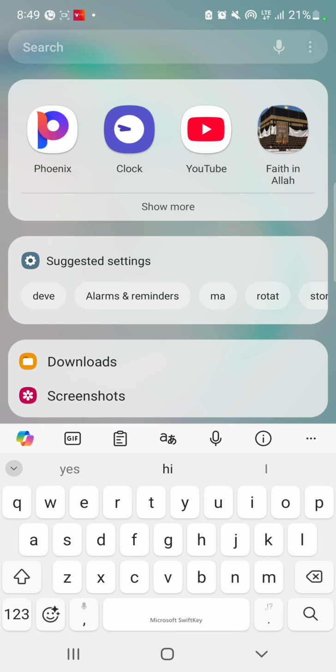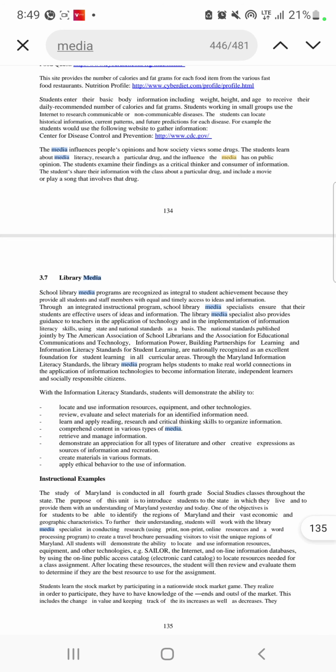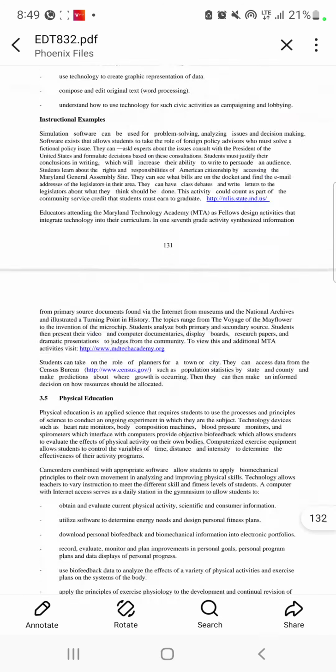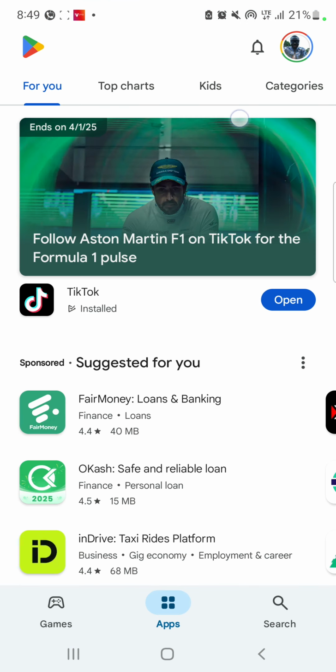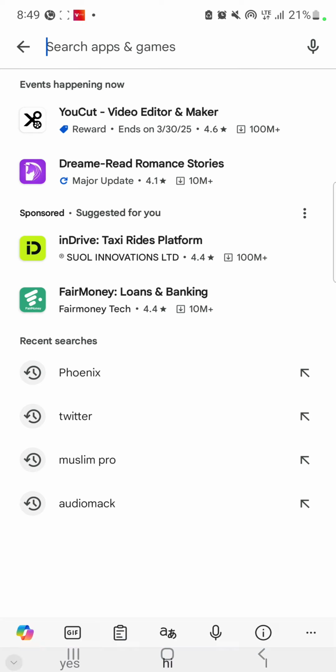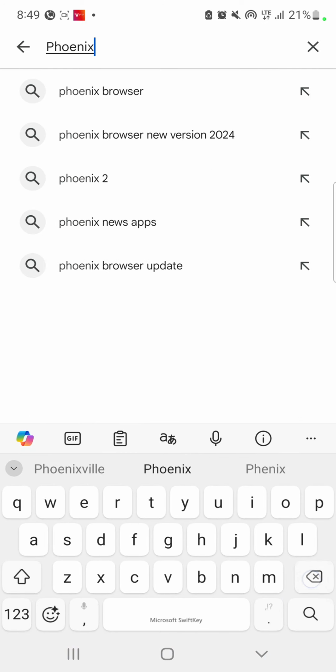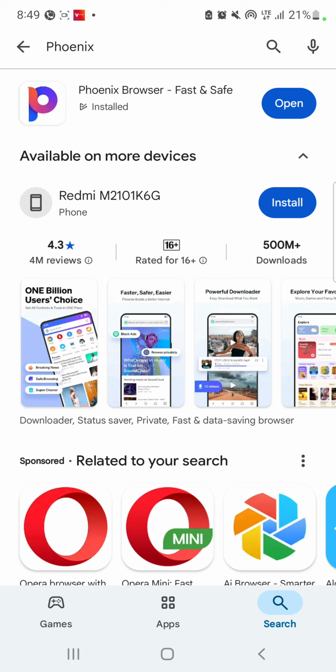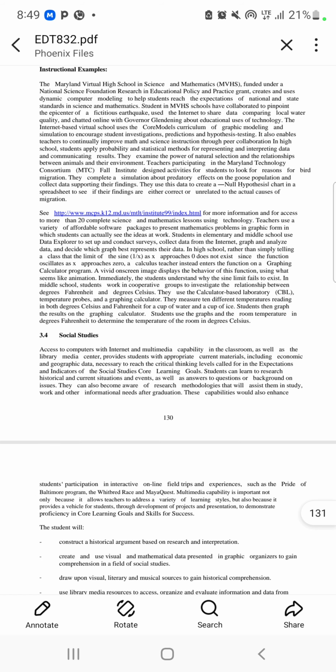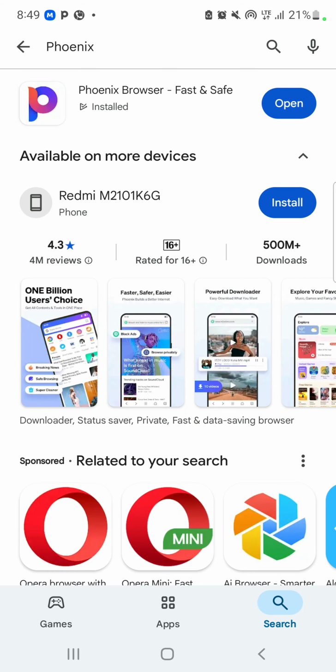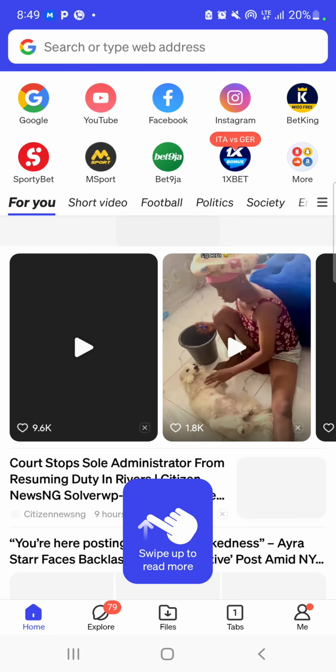The first one is, go to your Google Play Store and download Phoenix browser. Let me go to my Play Store so that I can show you. Just click on search and type Phoenix browser. You can see I've already installed it, that's why it's showing open. If you are here to install it, it will show install for you. So just install, then you open. When you open it, you have an interface like this.